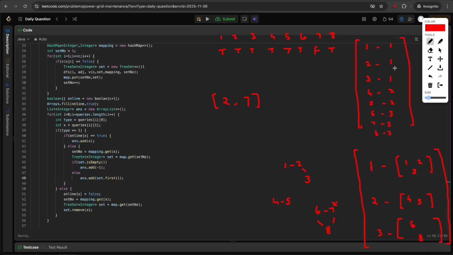Again, let's take an example. Suppose we have 1, 6. First we'll see whether 6 is online or not. 6 is online, so we'll directly add 6 in our answer. Let's see the other case. Suppose we have 1, 7. Now we see that 7 is not online, so we go to the else case.